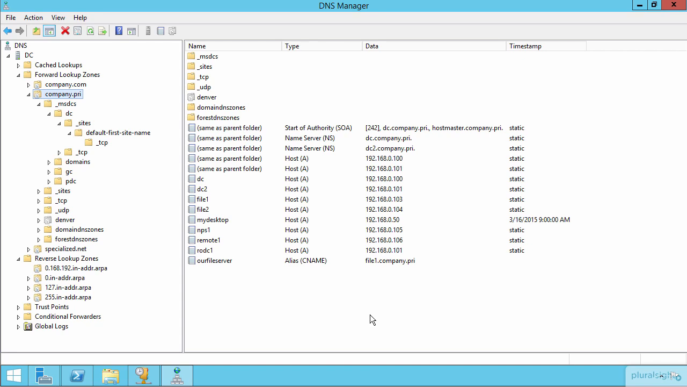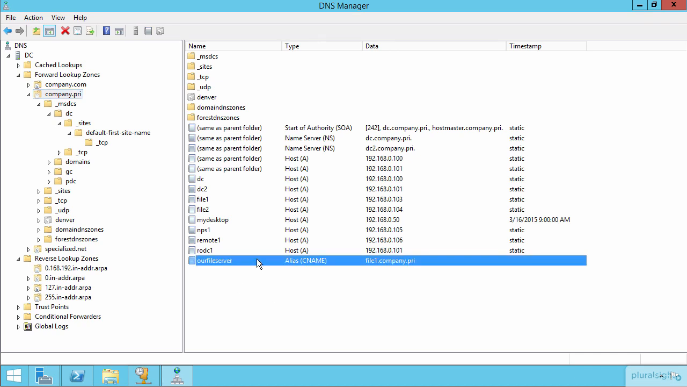Now back here looking again at company.pri, I want to talk for a bit about this notion of round robin and how you can configure round robin for different records. Just a minute ago, we created that short name called our file server as a CNAME for file1.company.pri. And that's awesome when I have a single name that I need to translate to some other easier to remember name. But CNAMEs do not actually provide a way for me to load balance traffic across multiple different machines.